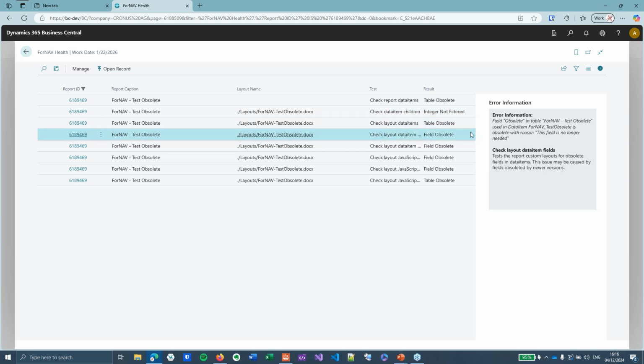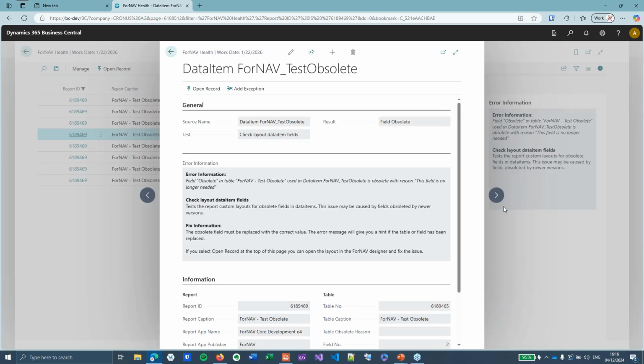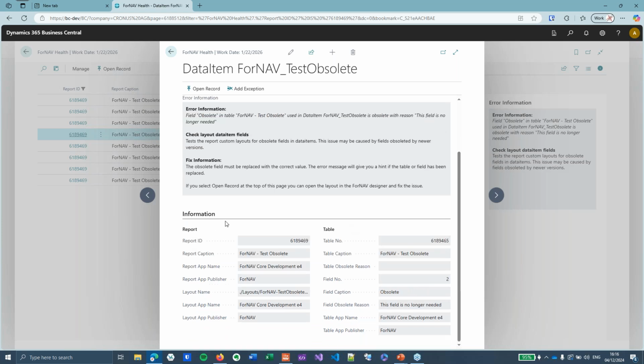We have another table obsolete. We have a field obsolete. The error information will give you some in-depth information about what is going on. And if you drill down into this record, you will find detailed error information. You will find detailed fix information. You will find detailed information about the report, which app it is in. You will find detailed information about the table and field that are going to be obsoleted.